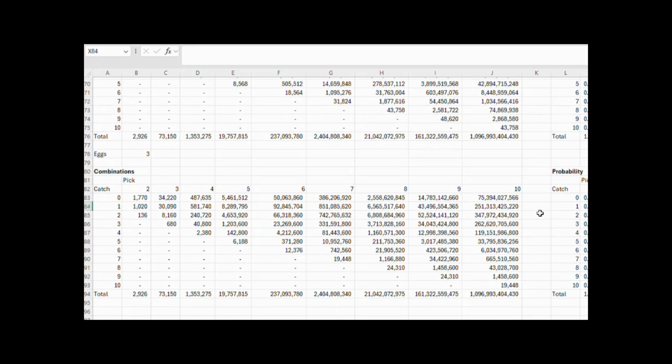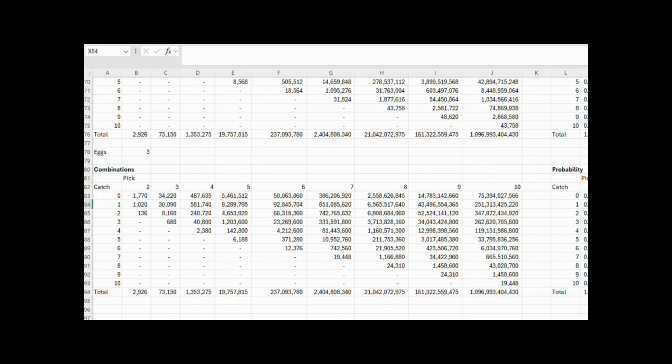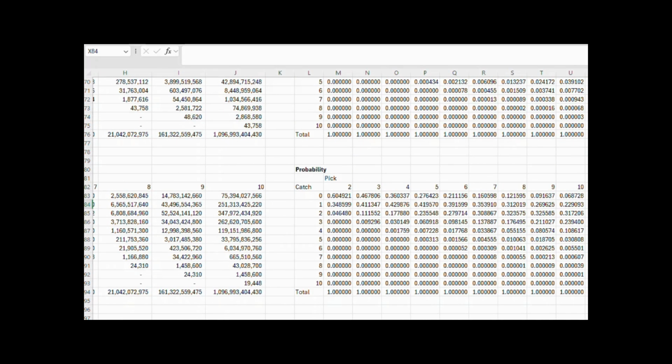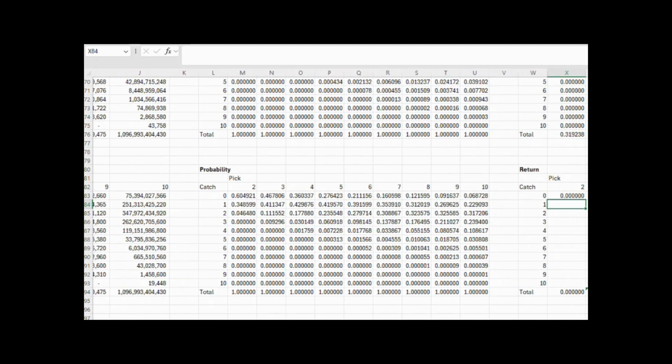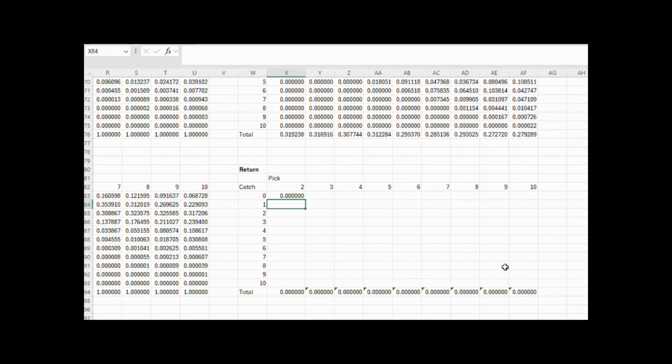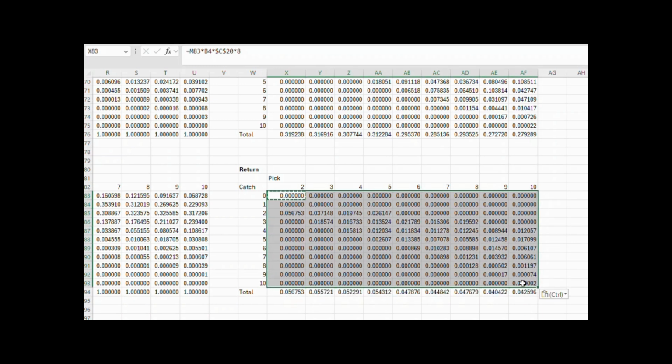And let's go down to the right location, and I think it's safe to copy and paste. No, it's not. We need to put dollar signs in the C20, the probability of catching 3 eggs. So let's copy and paste that. And there are our contributions to the return for catching 3 eggs.